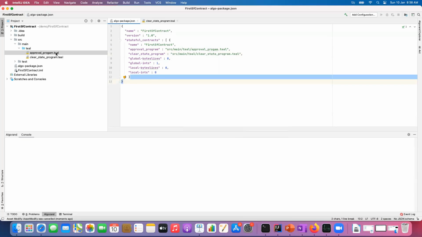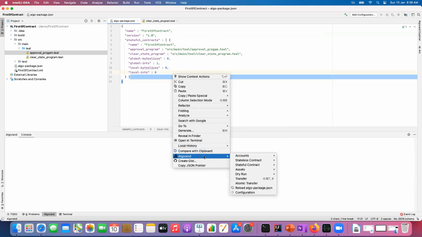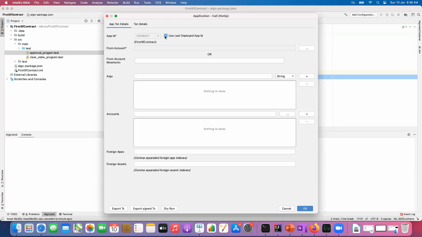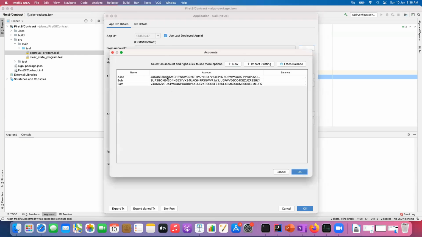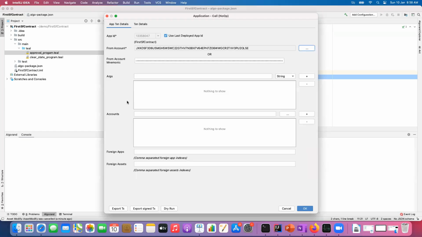To create an atomic transfer, we first need to export our transaction to a JSON file so that we can use it during the atomic transfer. To do that, let's create a stateful call first. Let's select call, and we'll be invoking the same stateful contract that we deployed before. Let's select Alice's account again here, and instead of clicking OK and submitting the transaction to the network, we'll export this transaction, right?